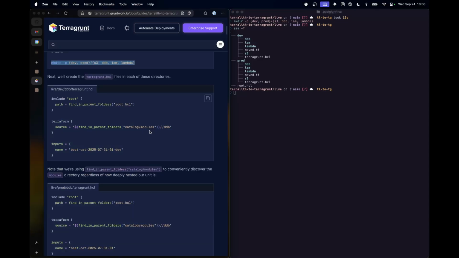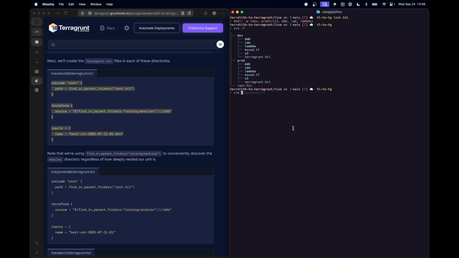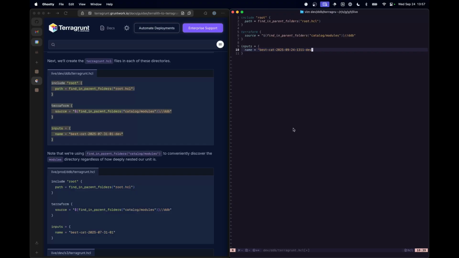And that process isn't going to be super exciting. We just go to dev ddb terragrunt.hcl, copy this in, make sure we use the same name that we were using before. And then go to prod.